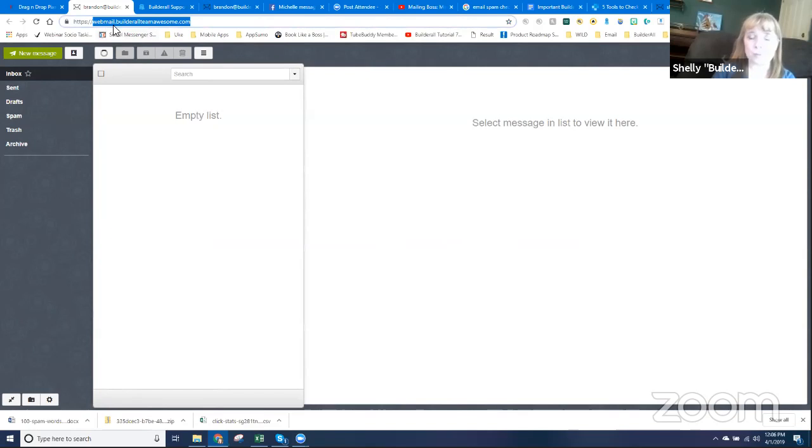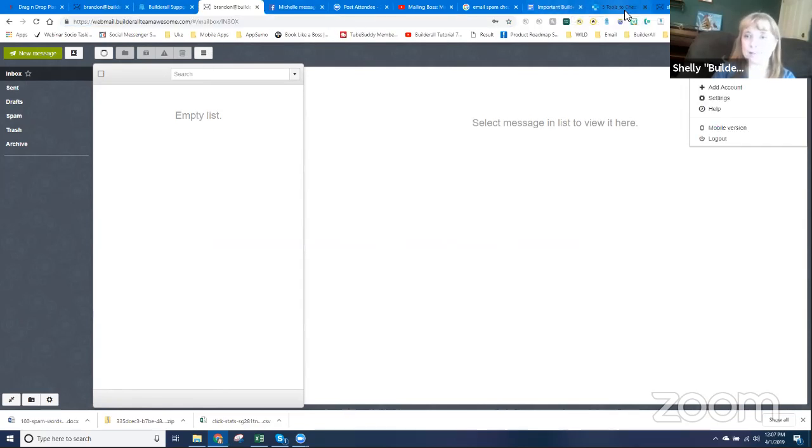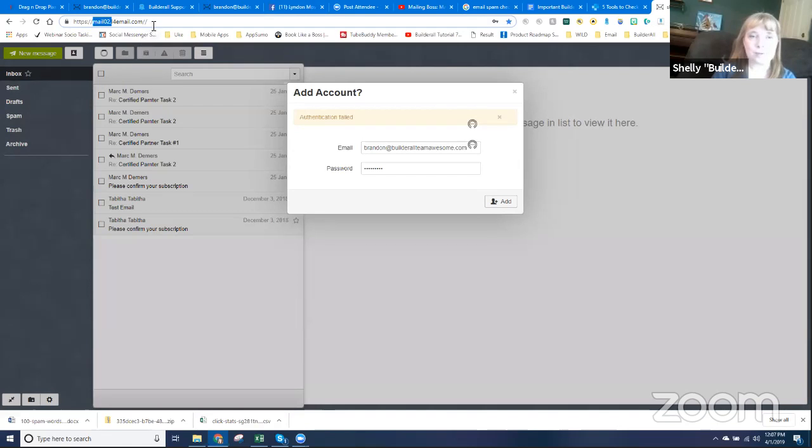So for me, it says webmail.builderallteamawesome.com for that email. Okay, for the other email that we were looking at just a few minutes ago, let me see if I can find that one. This one is my server. It says mail02.l4email.com. The newer ones are going to have the web domain name. The older ones are going to have the mail01, mail02, mail03, whatever it is.